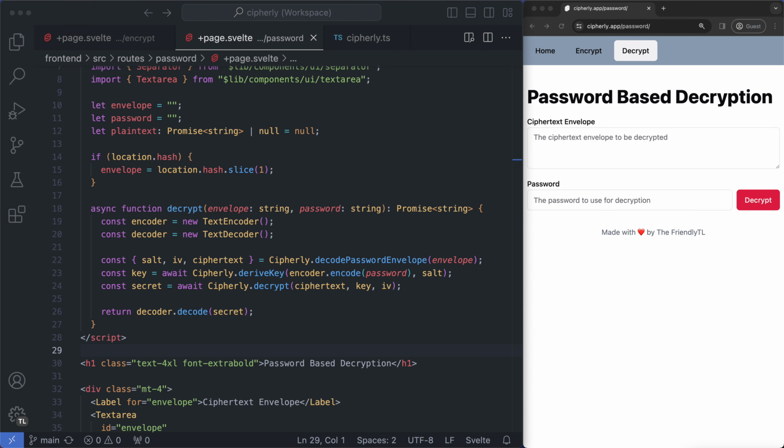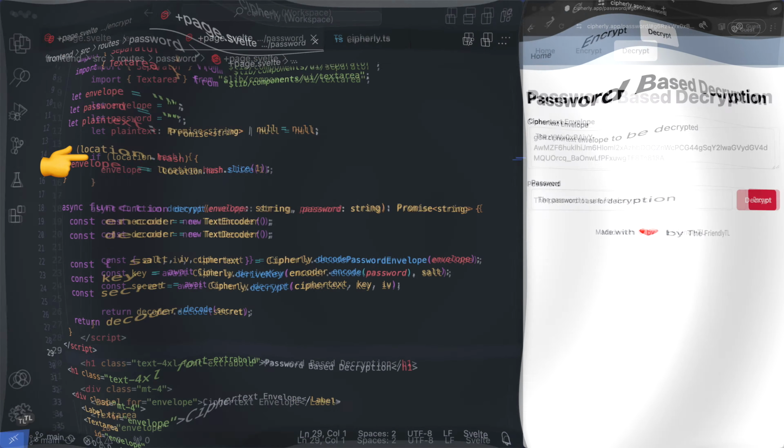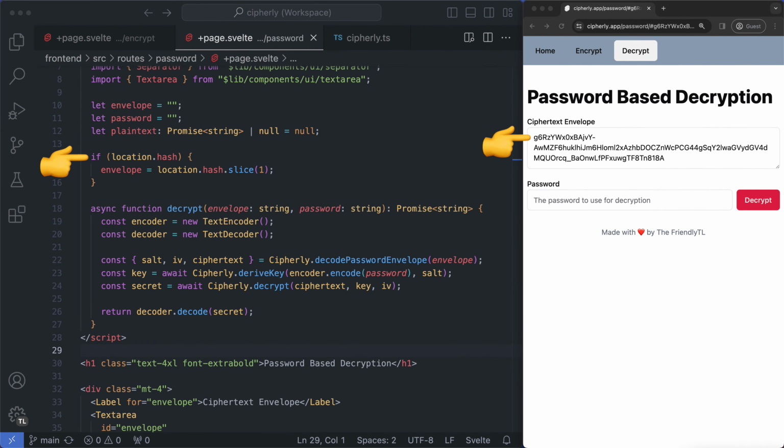So when the user lands on the decrypt page, this if statement is run. It checks if a hash exists in the URL, and if it does, it populates the ciphertext envelope field with the fragment. When the user clicks on decrypt, this function is called, and the contents of the envelope and password are passed as arguments. We're now doing the reverse of the steps we saw in encryption.